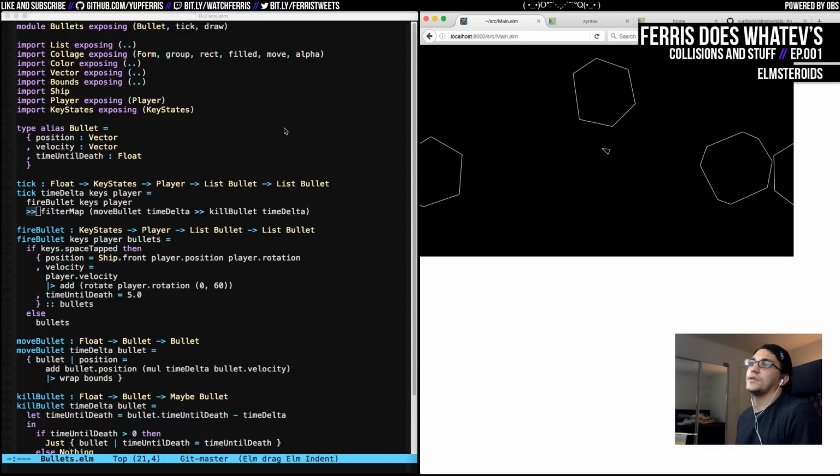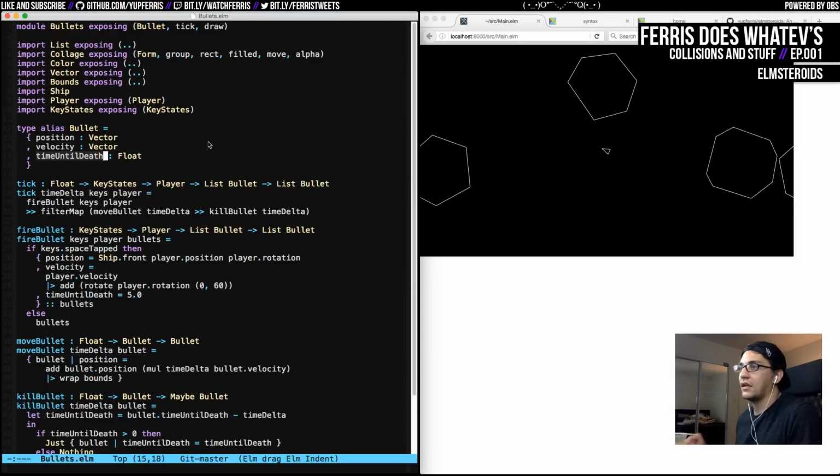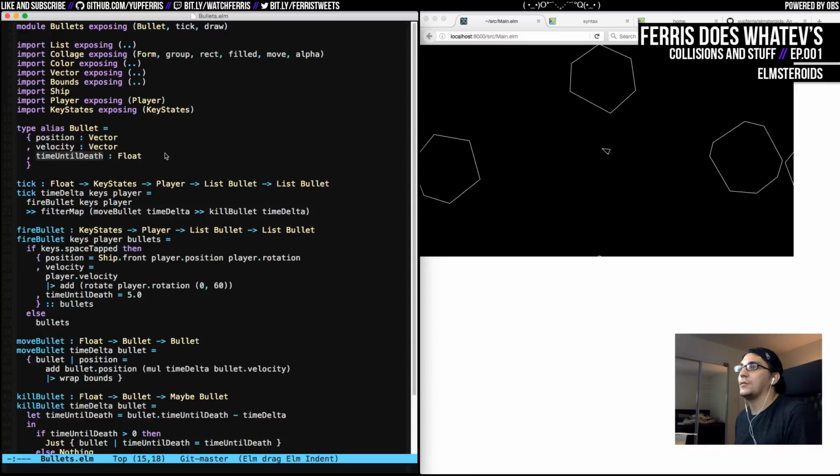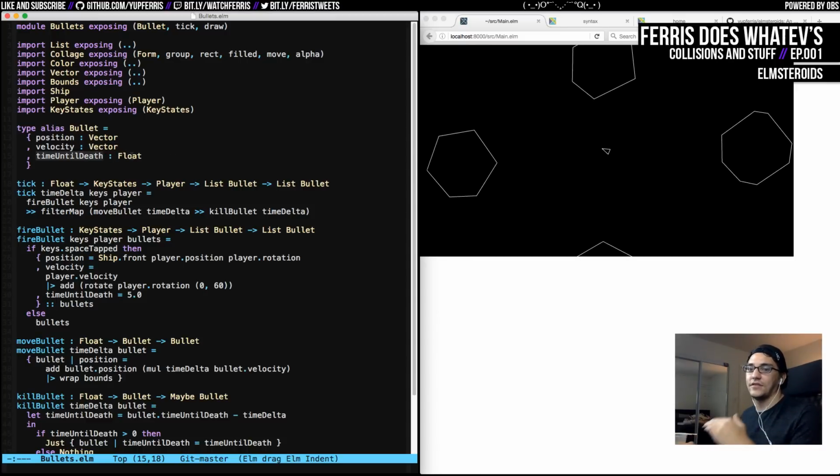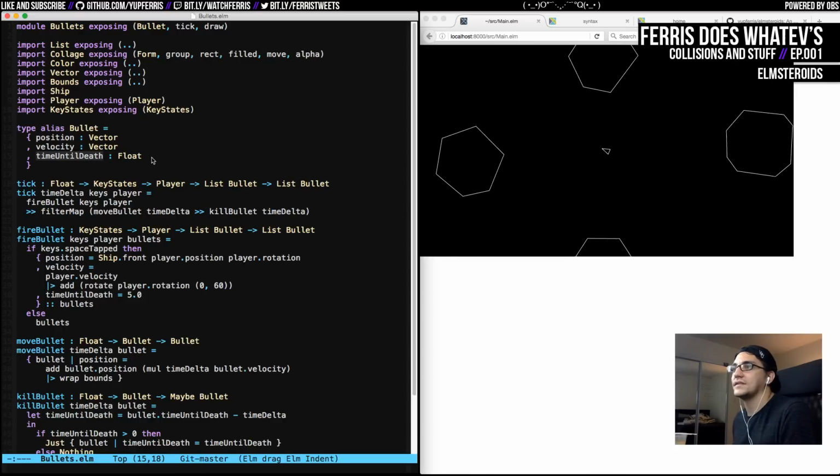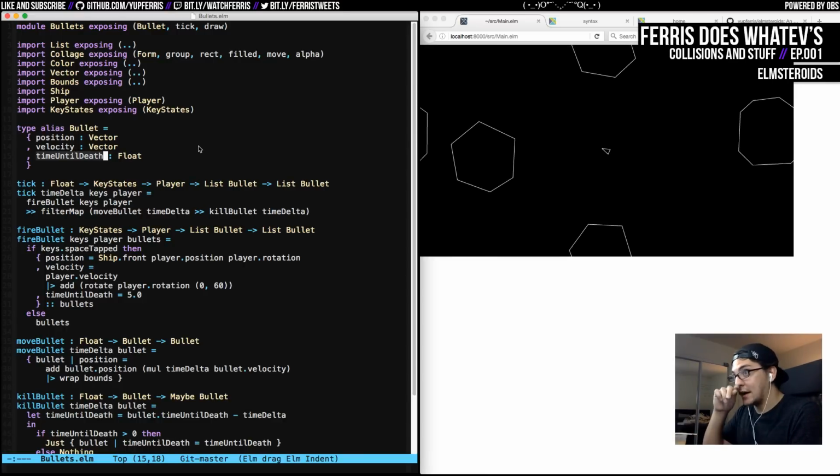that. But so the bullets have position, velocity, and then that time until death. And that's when a bullet's created. That time until death is going to be 5 because it's 5 seconds, and then that's slowly decreased every tick for that bullet until it hits 0. And then I also happen to use that value when it's drawing, which is why it fades out.